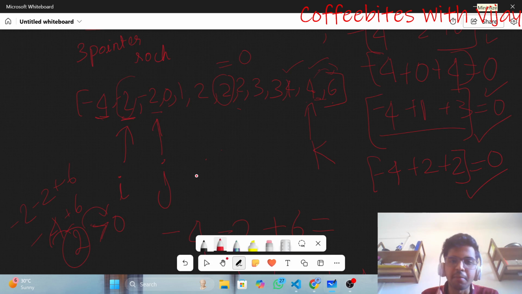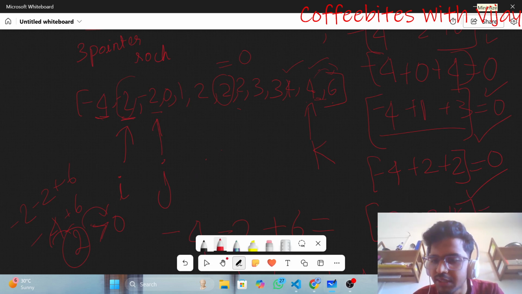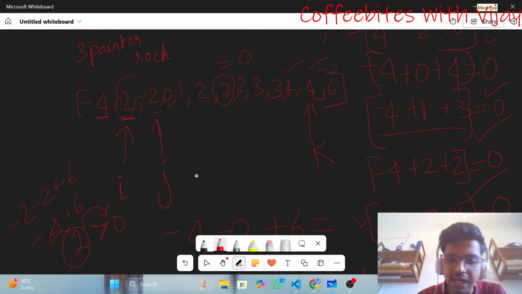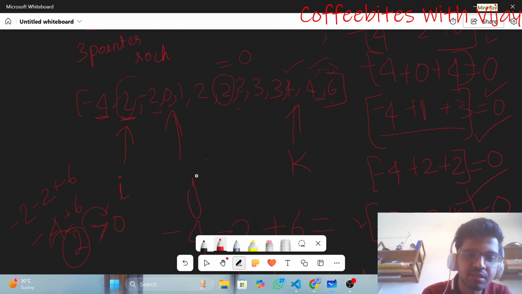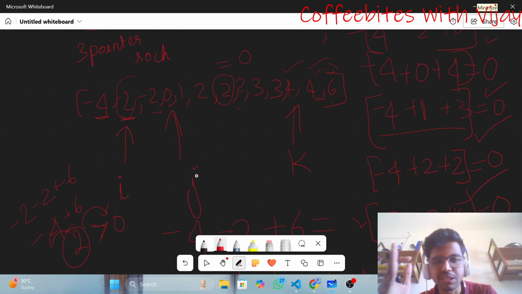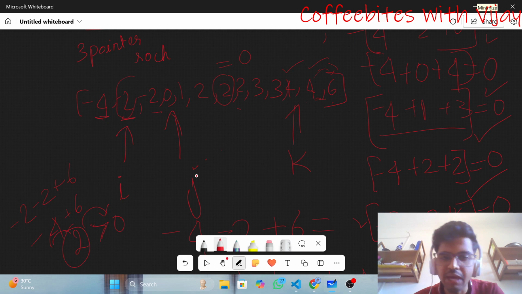And again I'll check minus 2 and plus 4, whether this would give me 0. Yes. At this step, again I'll add these elements. Minus 2 and plus 4. This will give me 0. So I'll take these elements. And after taking, I will move k one step back and I will move j one step ahead. And I'll check whether my previous k value was same as that of the current k value. Yes, my previous k value was 4 and now my current k value is 4. So at this step, again I will move k one step ahead.